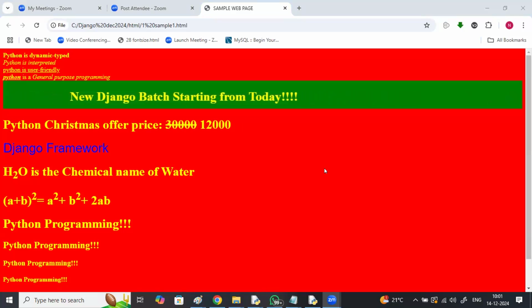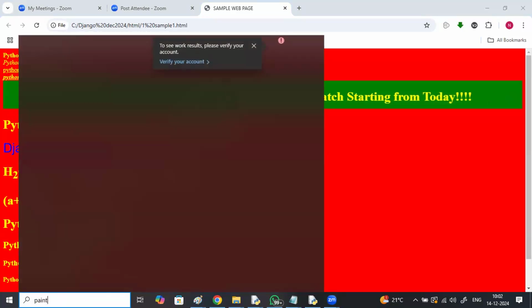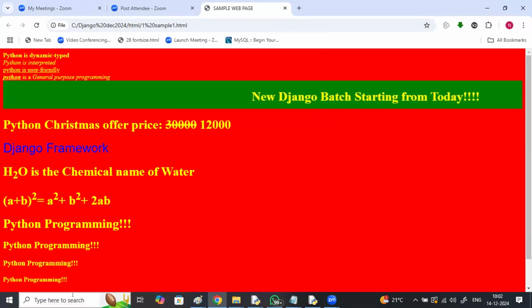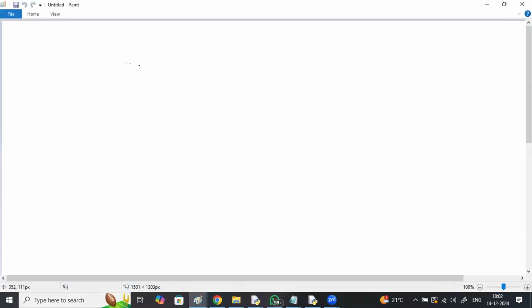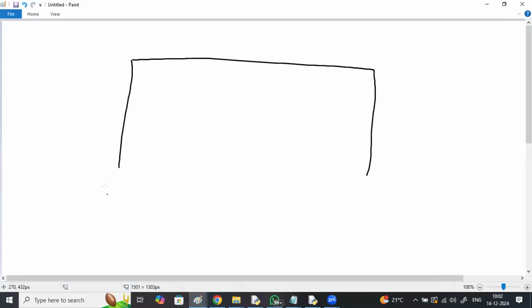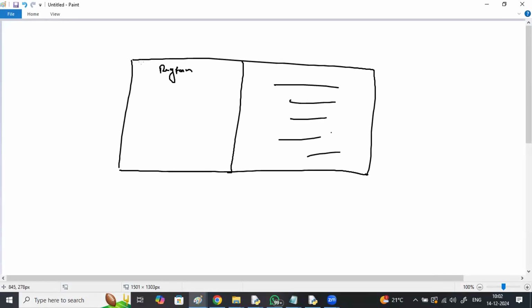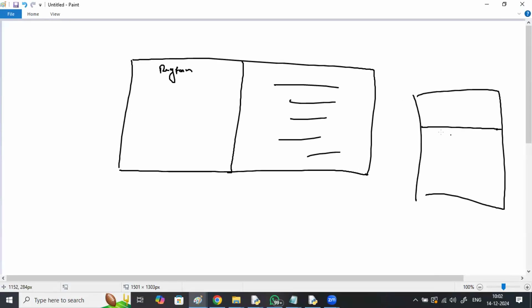vertically. For example, this is your web page. In this web page, I want to divide it into 2 halves. Here, one registration form, and here some data has to be displayed like this. In this way, you can divide the web page into 2 halves, or in this way. For this we are using frames.